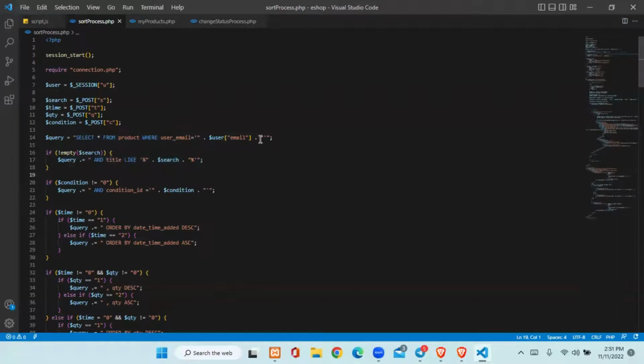Okay, so as this is the main query, according to the details we have given over here, that specific query will work over here. Likewise, I have added an if condition: if it is not 0, then my query should be and condition ID $condition. If we read it according to the main query, it should be read as select all from product where user email is equal to user email we have added and condition ID equal to $condition. So that is how it's read.